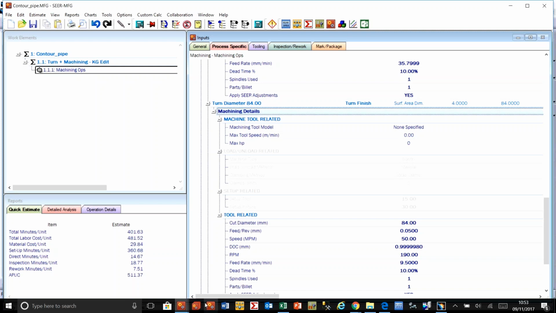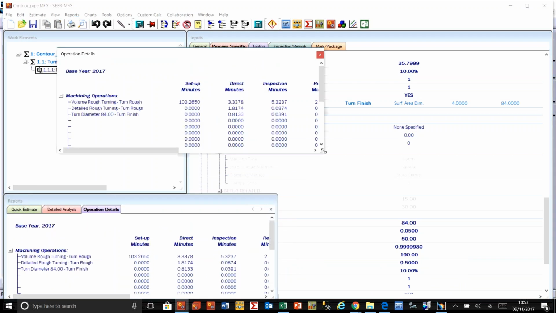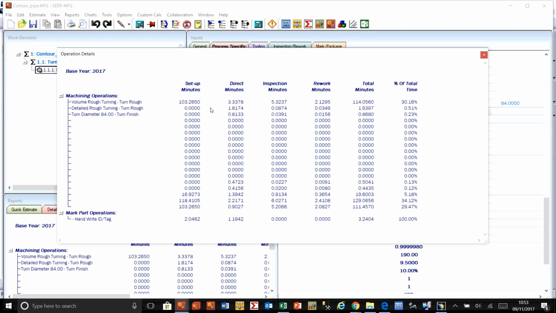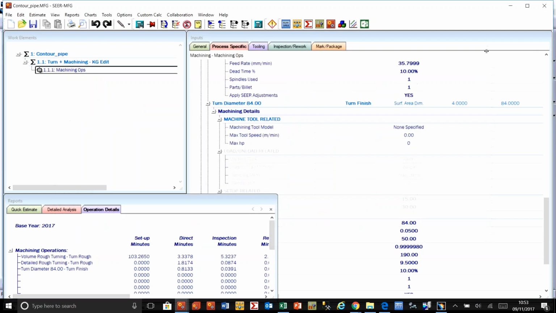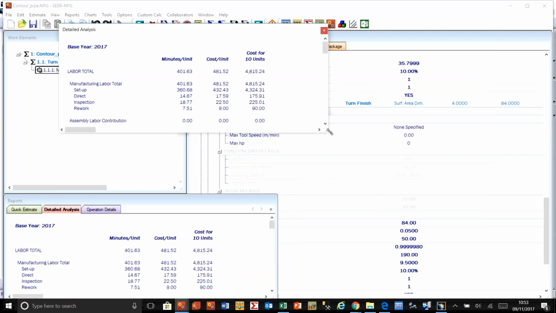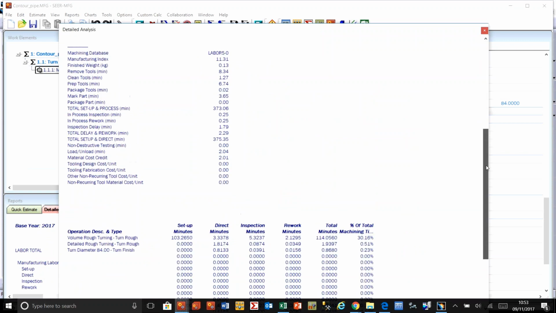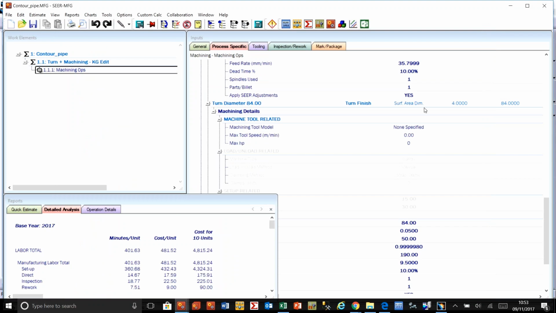If we go back to SEER for manufacturing, you'll be able to see that we have operation details tab here, and we can see the operations that were undertaken. So we've got some setup minutes, some direct minutes, and so on in detail there. Detailed operation gives us a bigger report with more information relating to setup minutes, rework minutes, direct minutes, and so on and so forth. So that is how the model works. That is the resultant estimate in SEER for manufacturing.